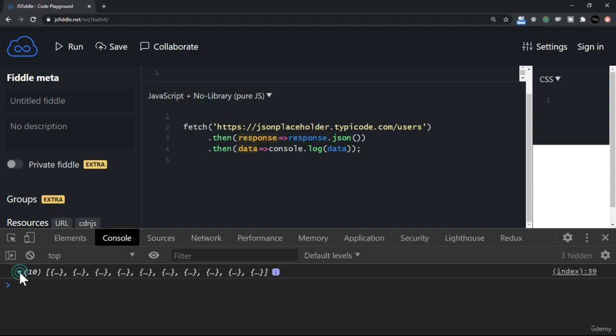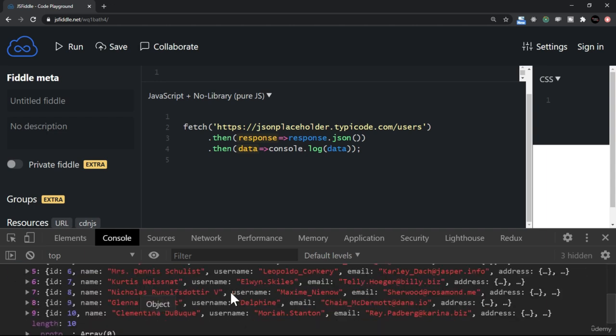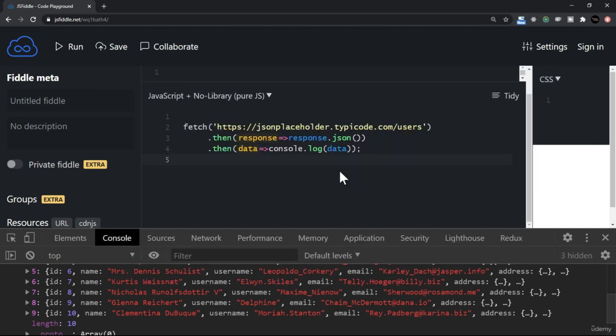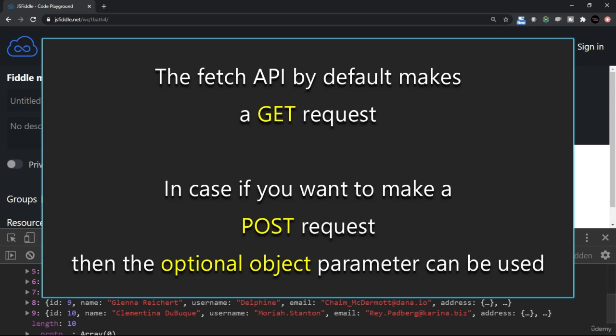So instead of writing the code with async await, you can go with this way of code as well. It all depends on your program situation and how you are writing the code, how your calls are managed. Depending on that, you can follow the syntax. Anyway, the output is similar, so that doesn't matter. As discussed earlier, the fetch API by default makes a GET request. In case you want to make a POST request, then the optional object parameter can be used.